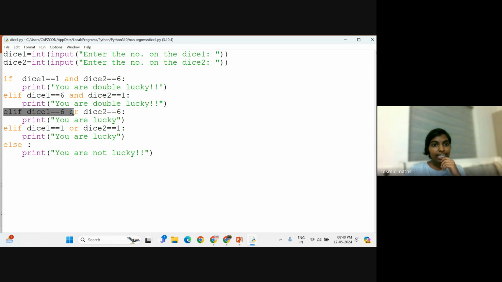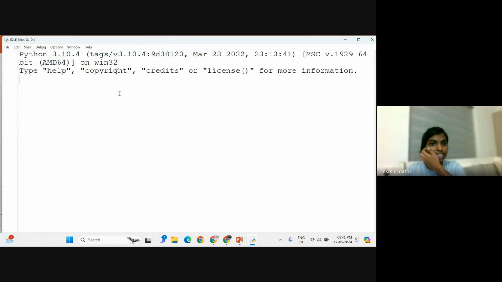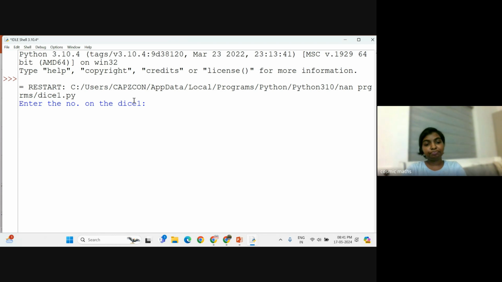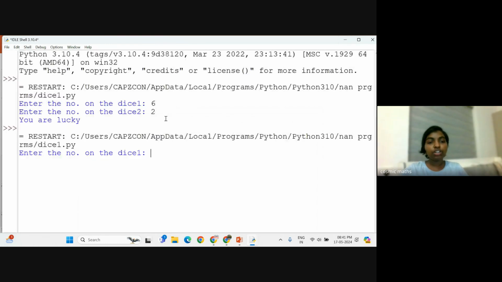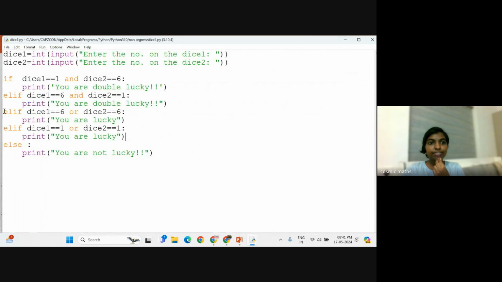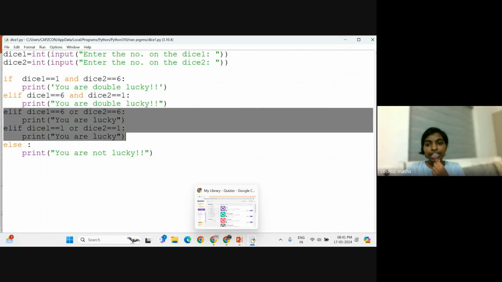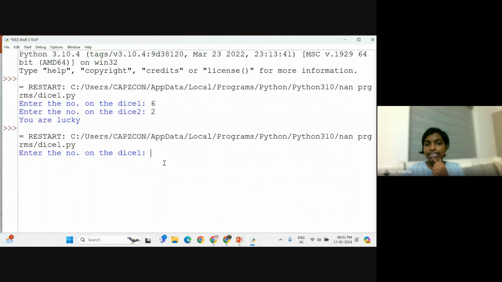This makes sense right now. If dice 1 is 6 or dice 2 is 6, either one of them is 6, we can print you're lucky. Now, if either one of the dice is 1, we can print you're lucky. Are there any corner cases that we missed? Let me try all the cases. Let me try 6 and 2. Yes, it's coming, you're lucky. Then can you all try with different numbers? Can you write down these two elifs as well? Let's see if we have missed anything.